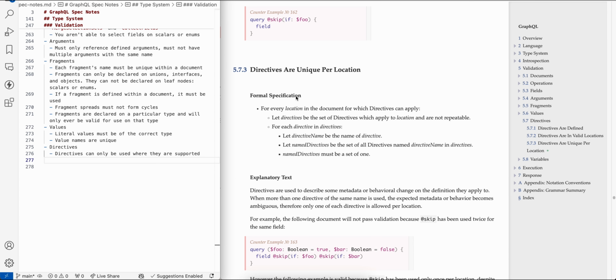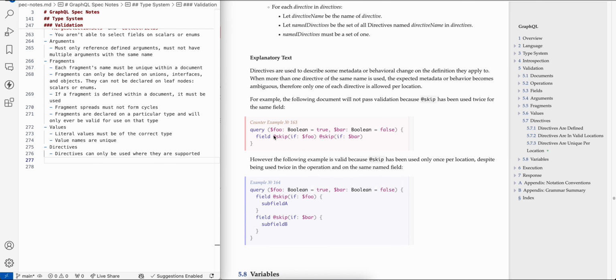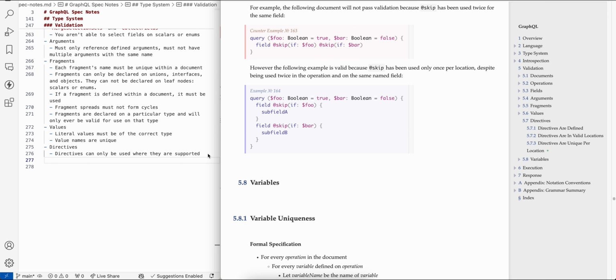Directives are unique per location. Directives are used to describe some metadata or behavioral change to the definition they apply to. When more than one directive of the same name is used, the expected metadata becomes ambiguous. Therefore, only one of each directive is allowed per location. Yeah, we can't have two skips. Sure, that makes sense. That's so obvious.